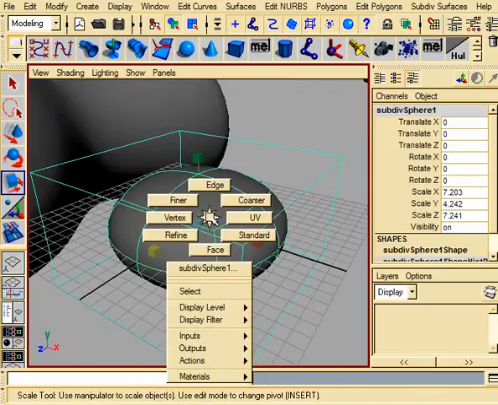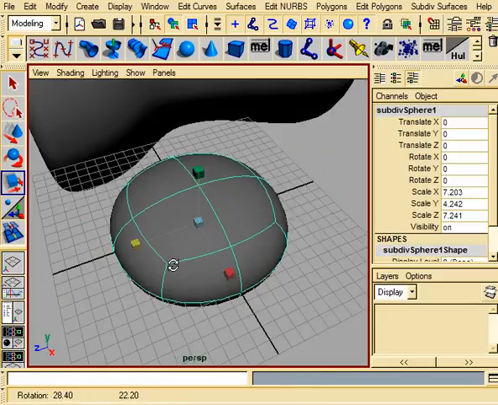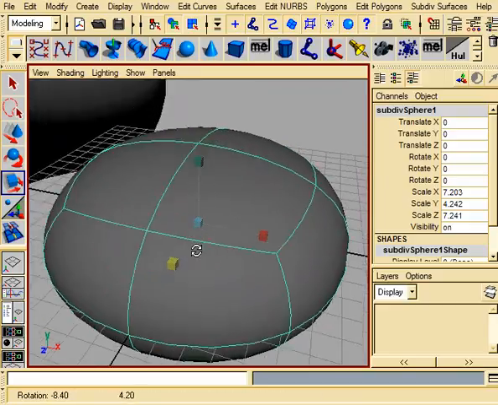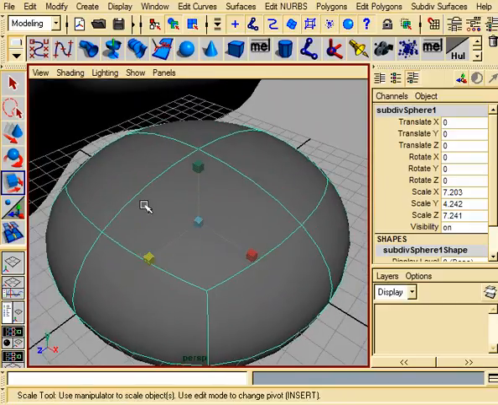Now, to access the actual subdivision surface, go to Standard, right-click and choose Standard. And now you're actually working on the surface. Well, what makes this so great? Let me show you.